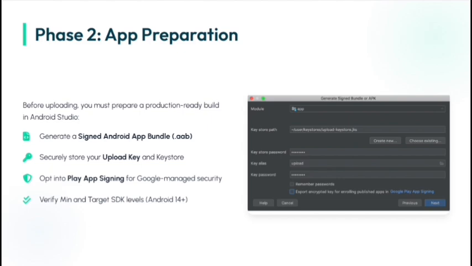Here we have provided you an image. You can clearly see it is showing the module, keystore path, keystore password, key alias, key password, and all that. Whether we have to click the next button or the previous button: if you have entered something incorrectly, then you can go to the previous option and clear that and add a new one, or correct the existing one.